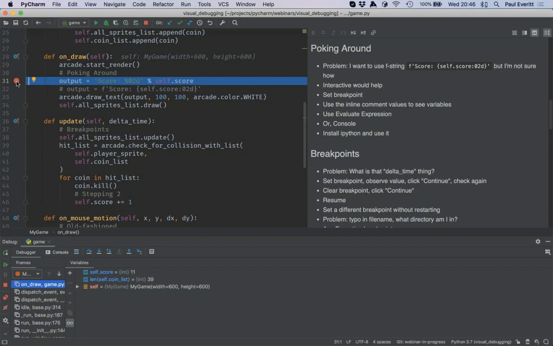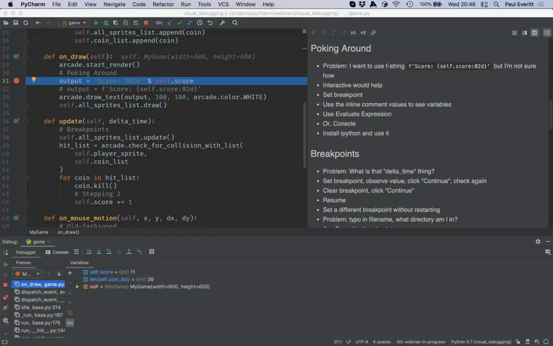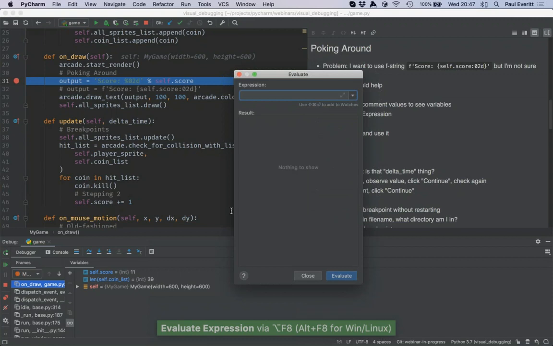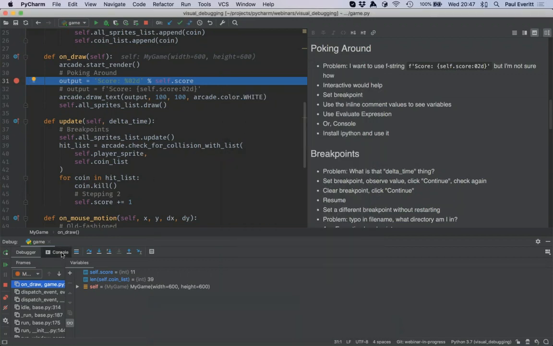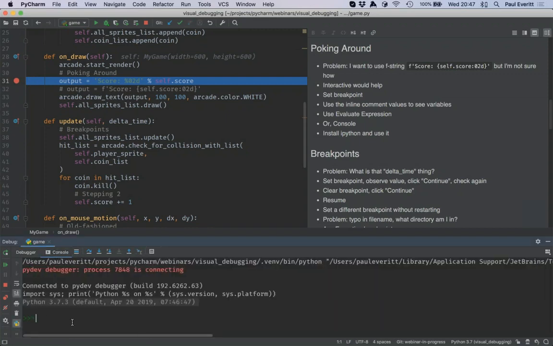Nice. Now it stopped again, and look, self.score is now 11, which is what our game said it was. So I was able to poke around and gradually build up the F string until I got to the point that I wanted. And I was using our GUI called Evaluate Expression. If I wanted to use something a little more familiar, I could go to console and then click on the Python prompt. And now I'm in the actual Python REPL.